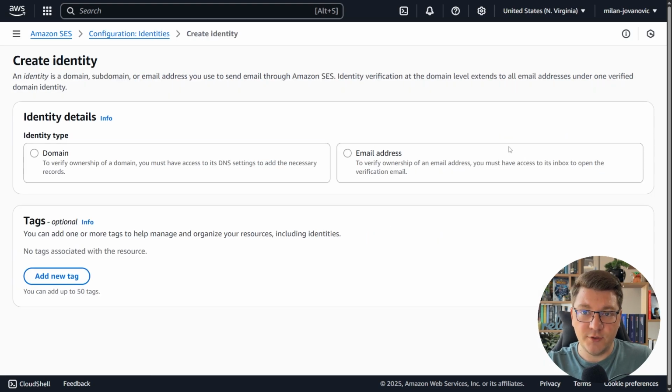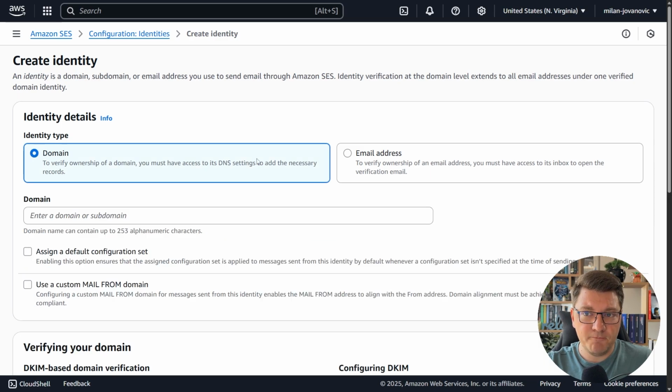So I'm going to click create identity, and you have two options here. You can use a domain that you own, where you have to assign a couple of DNS records in your domain's DNS settings, and once those are verified, your domain is going to be activated in SES, and you can start sending emails using this domain or a subdomain. This is also the recommended approach if you want to get high deliverability and minimize the risks of your emails landing in the spam or junk folders.